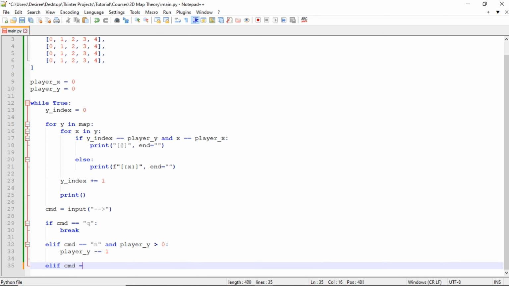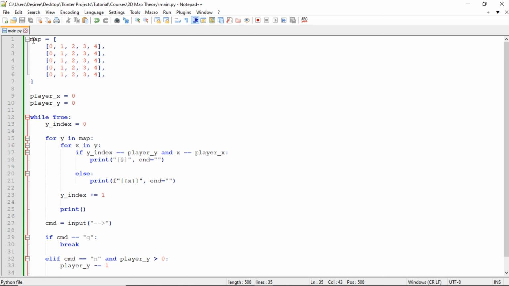We'll do else if command is equal to S. So if the player enters the letter S, and if player_Y is less than the length of map. So I'll show you real quick. This is our map variable right here, and all we have to do is count. 1, 2, 3, 4, 5.